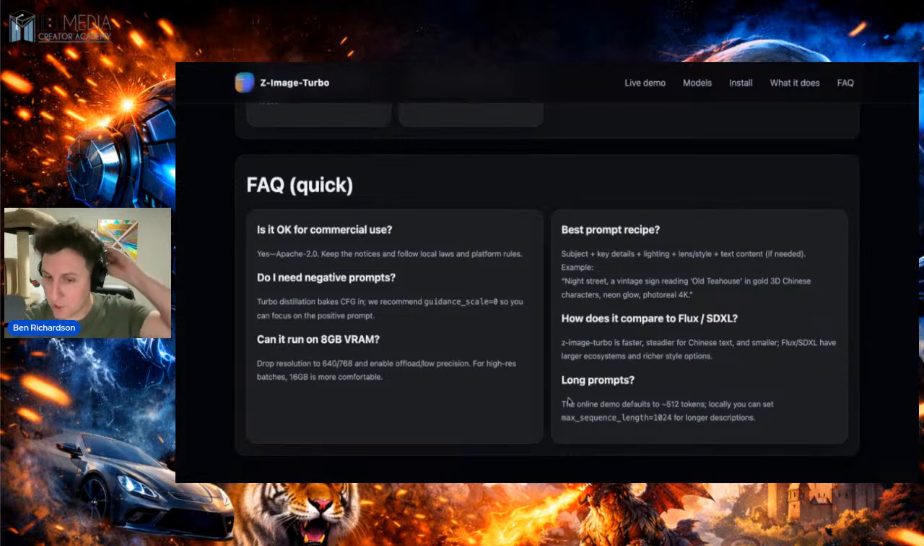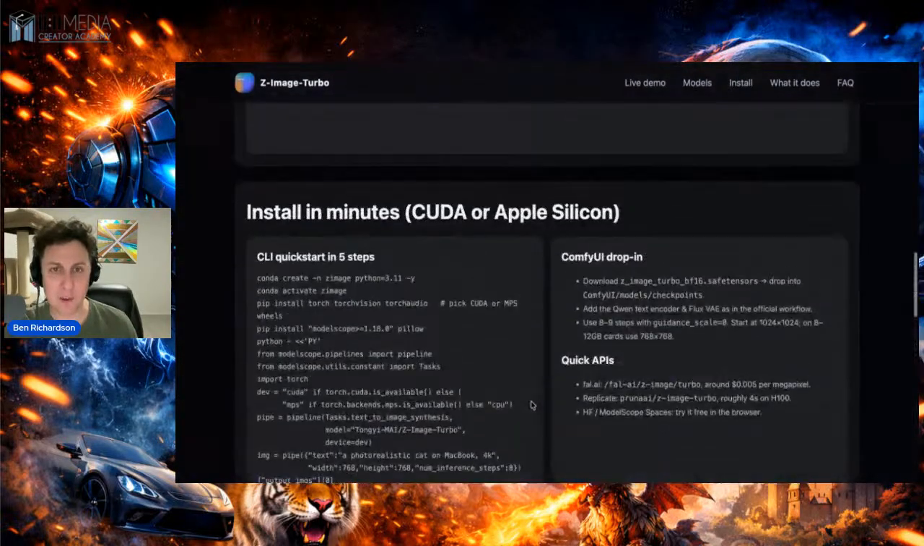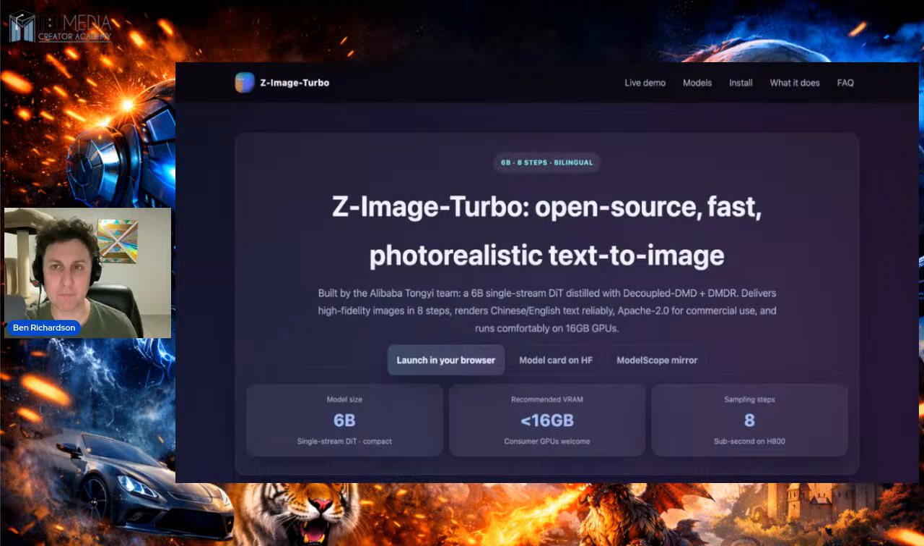Long prompts: the online demo defaults to 512 tokens, so not exactly huge. Locally, though, you can max it to 1024 for longer descriptions, so a little bit better if you are using it locally on your own device, or of course using the API. So that's from them, right there.